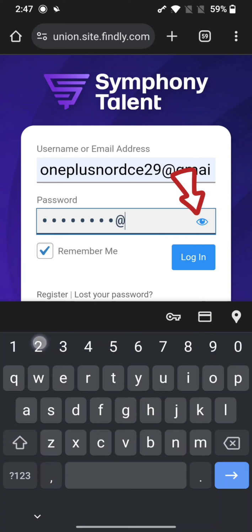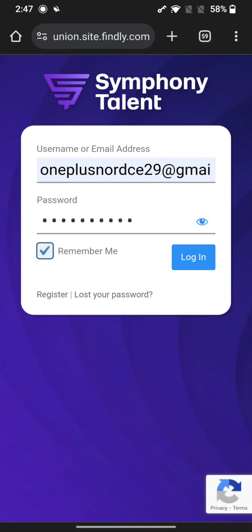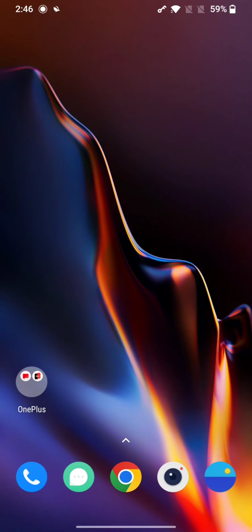Click on an eye icon to check if you have entered your password correctly or not. Tick mark on the box that says Remember Me in case you want your ID to be remembered next time you log in. In case you don't remember your password, click on the link that says Lost Your Password. This is how you can log into your Western Union Careers account quickly and easily in just a few steps.